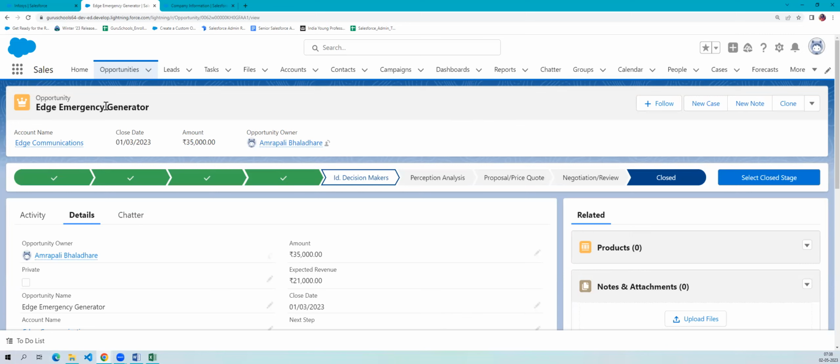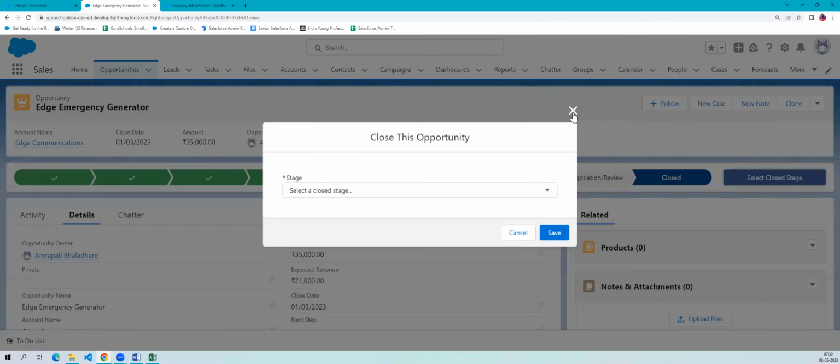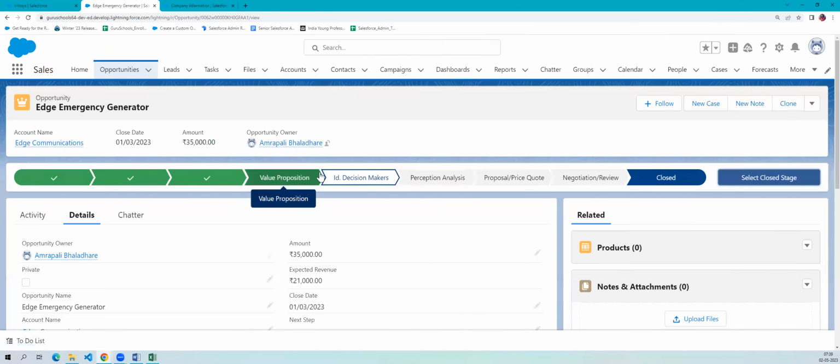So potential means if else, right? It's a future condition. But opportunity means right now it is happening, right now you are negotiating with that person. But there might be any scenario. At the last stage as well, the customer can say no to you, I don't want to purchase your product. Or we can purchase. That can happen.